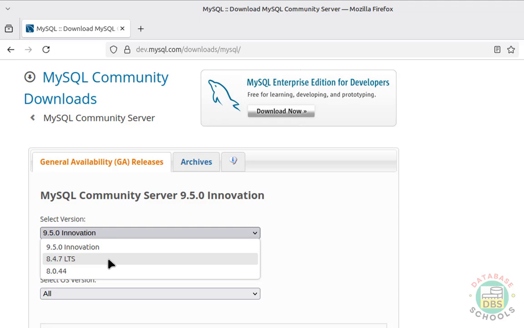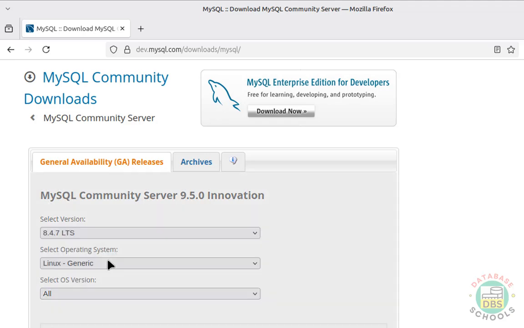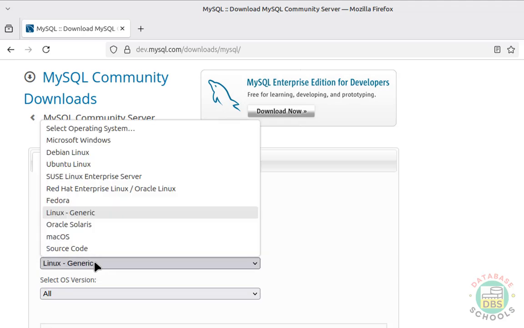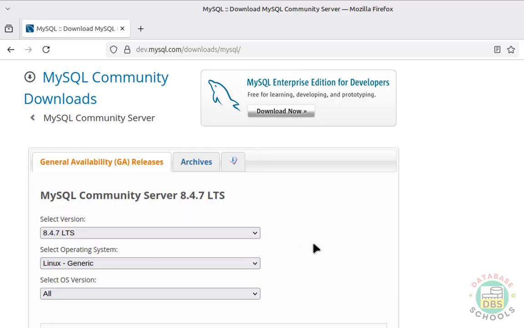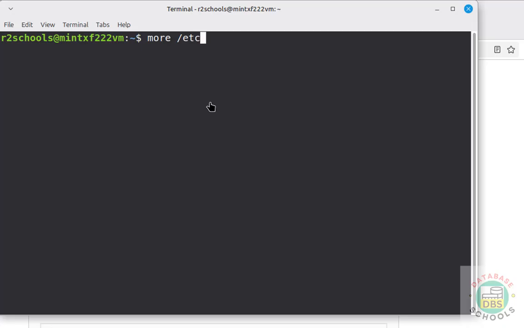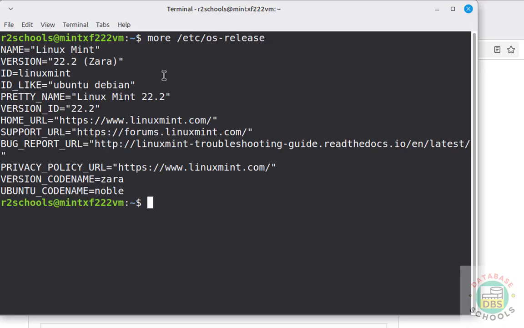See here we have the 8.4.7 LTS version. Select it. Then select the operating system. See, we don't have Linux Mint. Okay. Open terminal. more /etc/os-release. See, I am on Linux Mint 22.